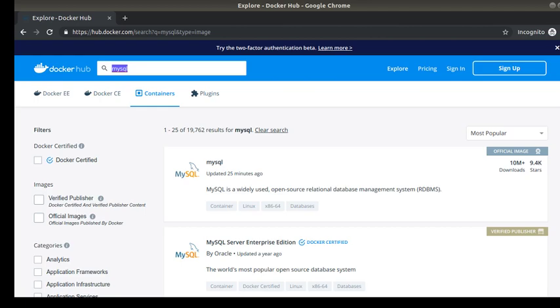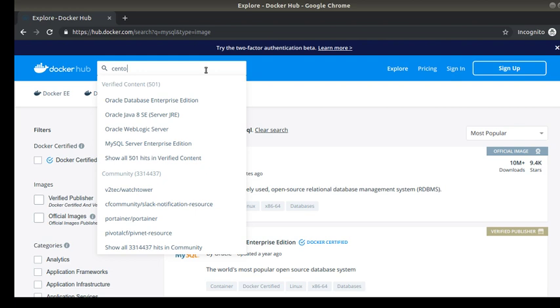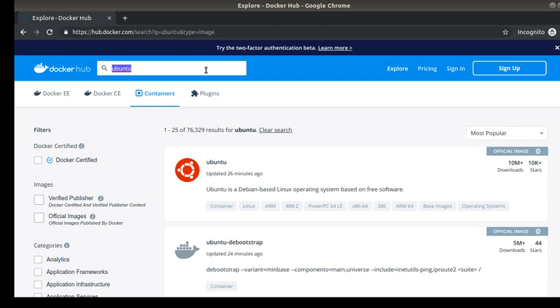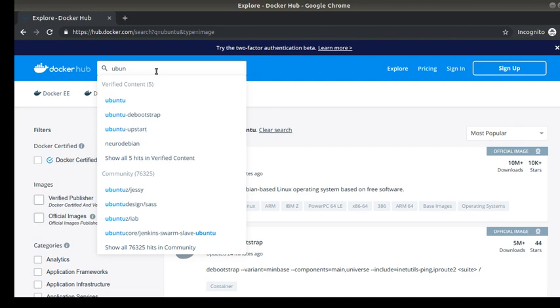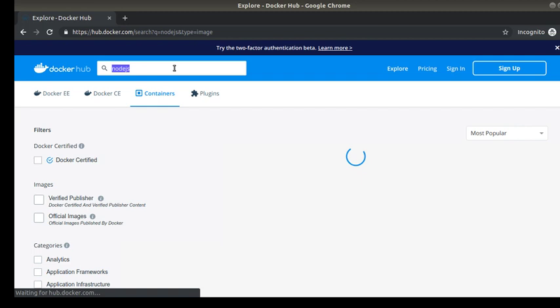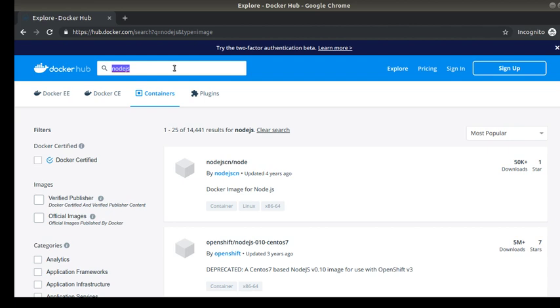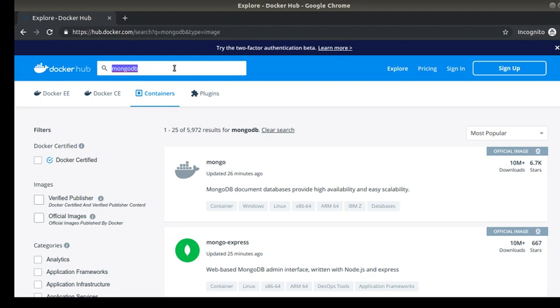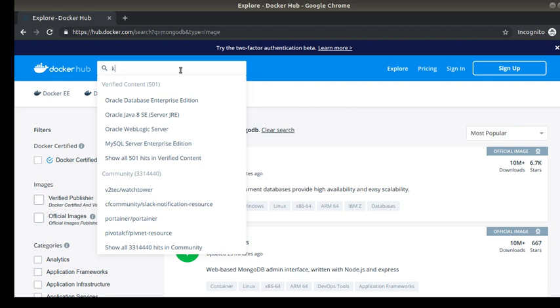I'll tell you how to download it, but as of now we can just do this. Now if you don't want to use MySQL, I can search for CentOS, or I'm looking for a very tiny image of Ubuntu, so I can search for Ubuntu, or you can keep doing along with me, right? Red Hat, I need the Red Hat operating system, or maybe I can search for Node.js. Everything, you name a technology, almost every single technology has its own Docker image. I can search for MongoDB. See, MongoDB is here. I can search for Kali Linux. So I have so many.